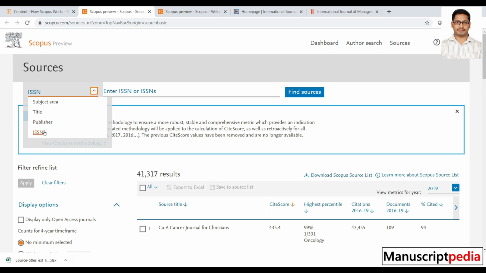Why is the ISSN number preferred by most researchers? The ISSN is the International Standard Serial Number given to every journal. Journals have two ISSNs: one for the print version and another for the online or electronic version. Each ISSN consists of 8 digits.